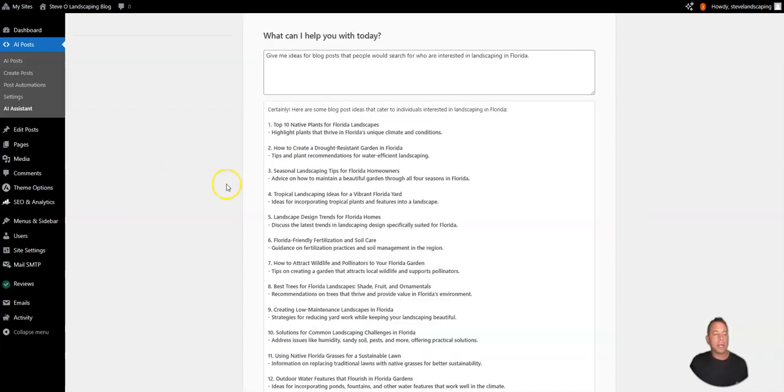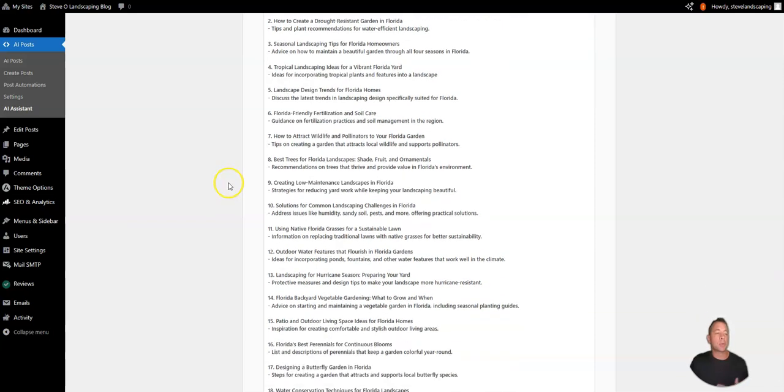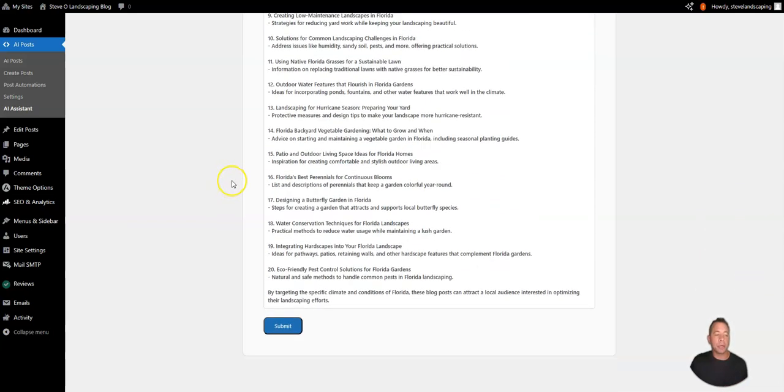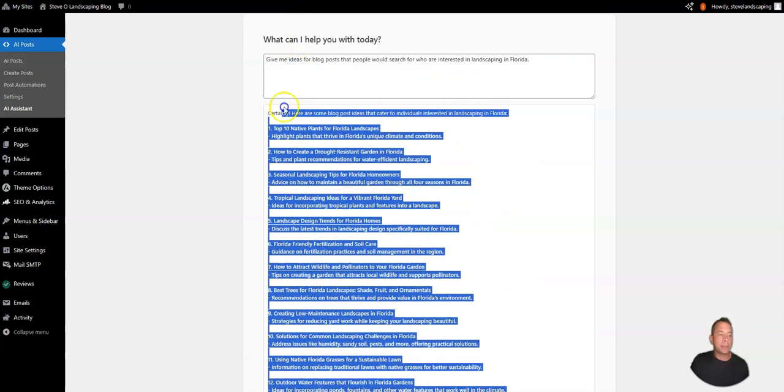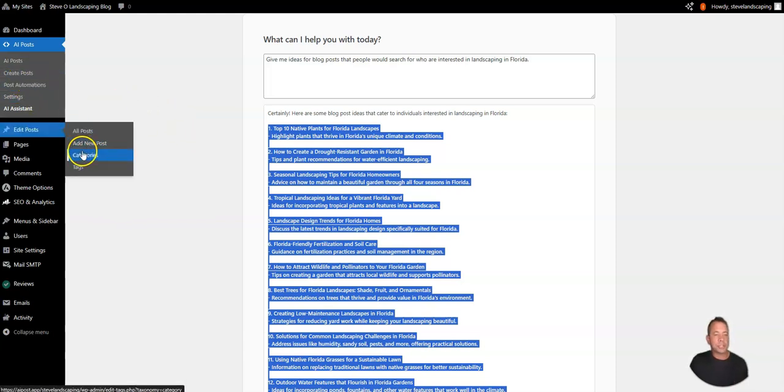Click submit. And it may take about 30 seconds, but we now have a list of ideas that we can start using to create posts. We're actually going to save these ideas by copying them, and that'll give us a chance to take a look at both post categories and just saving ideas like this for your reference later.